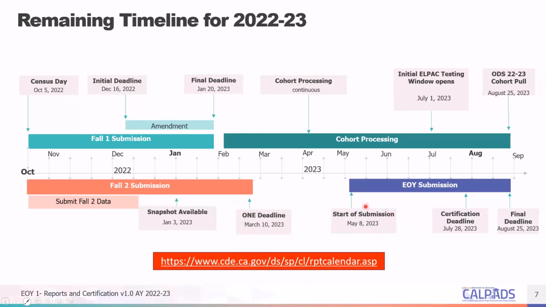We just began the end of year submissions yesterday on May 8th. We are currently in this block here. The end of year submissions have a certification deadline of July 28th, 2023. This is when the CDE is recommending that all LEAs have their EOY submissions certified. We then have a short amendment window, which is meant for slight modifications to records, and a final deadline of August 25th, 2023. These dates will be stuck to more firmly this year due to the dashboard release date moving up in the calendar year.